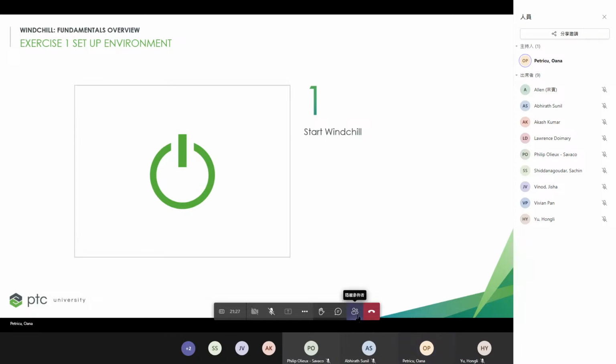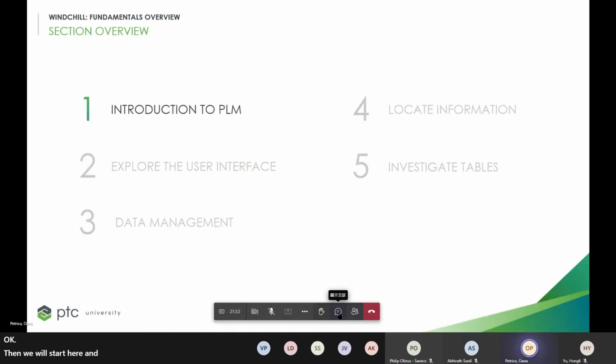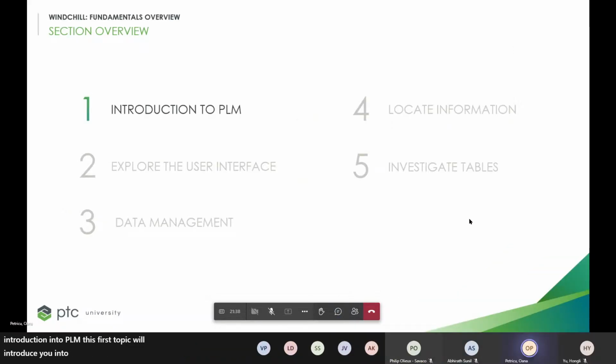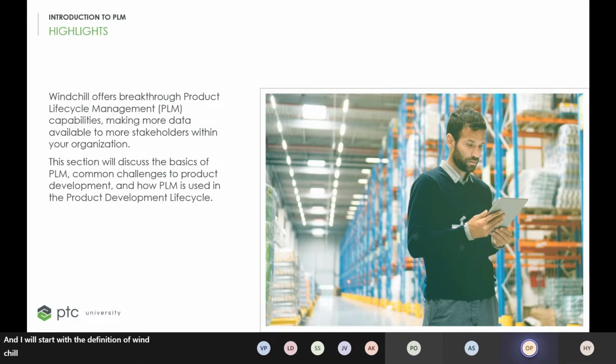Okay. Then we will start here, and I will go to the introduction into PLM. This first topic will introduce you into product lifecycle management. And I will start with a definition of Windchill. So Windchill offers breakthrough product lifecycle management capabilities, making data available to more stakeholders within your organization.